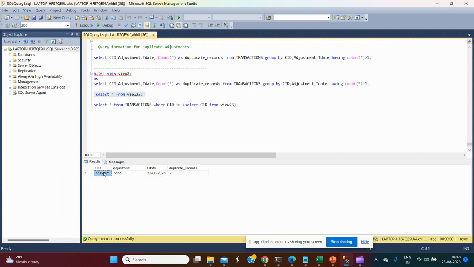For this customer ID, there is a duplicate record of two for the same date, and the adjustment amount is this one. But I need details. I need all the details. It is good that it has summarized the suspected criteria for me, but I want the whole details, so I have further evolved this query, and if I fire this query, all the necessary details are captured.